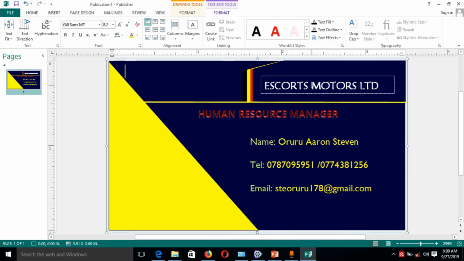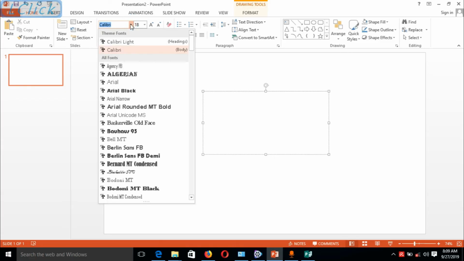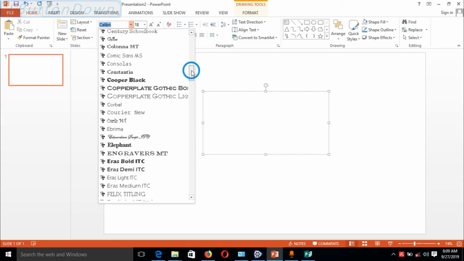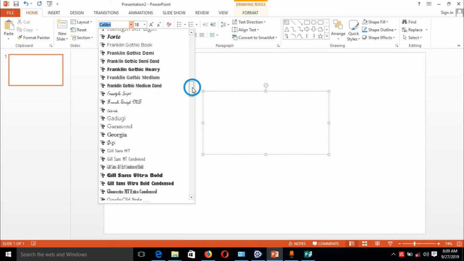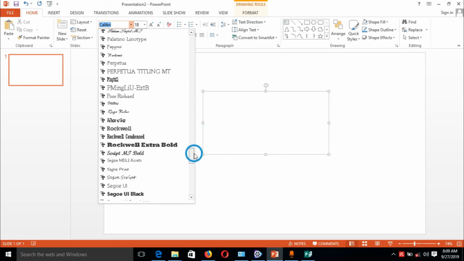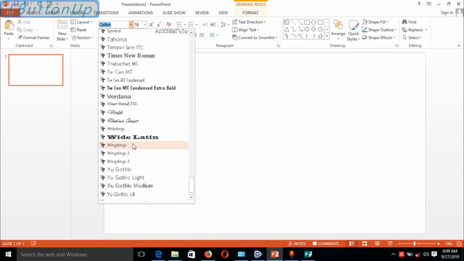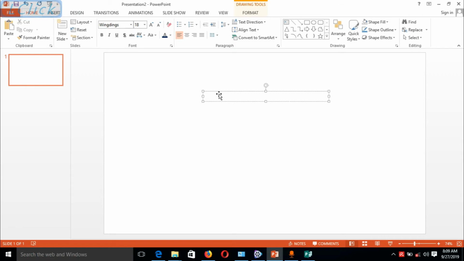So now what I do is I'll come back to PowerPoint, and before I start typing anything, there is a font called Wingdings. This font changes the text to shapes, images, and some very interesting symbols that you can use for designing your logos. So you come down here, look for Wingdings, and give it the Wingdings font before you even start typing.